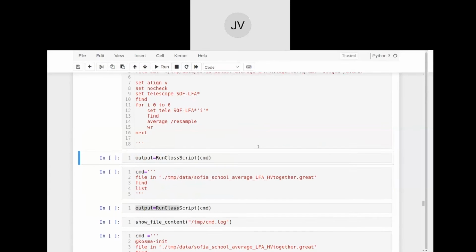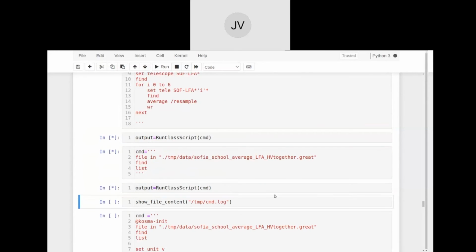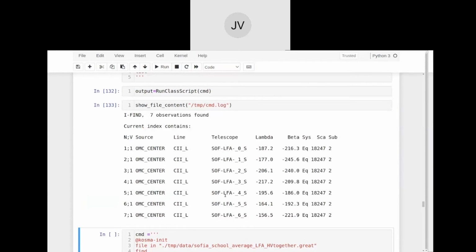And then here, we don't care about the H or V in the telescope, so we just go by the number. We average them together. So what's in this file that we have now? We have only 7 spectra, so this is the average of all the spectra observed by the central pixel, either H or V polarization. And so on for the other ones.